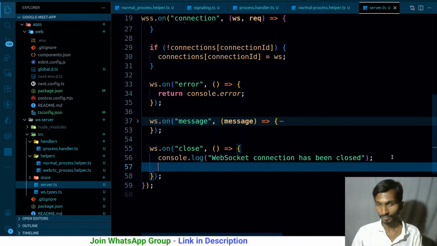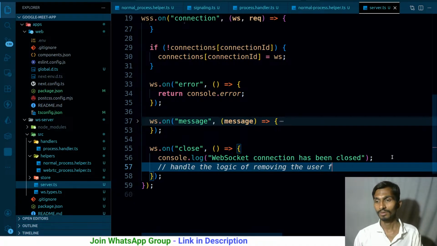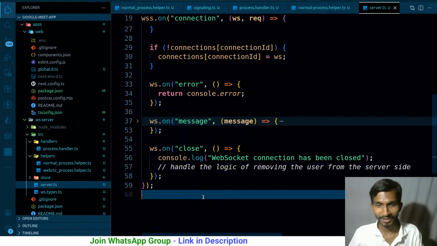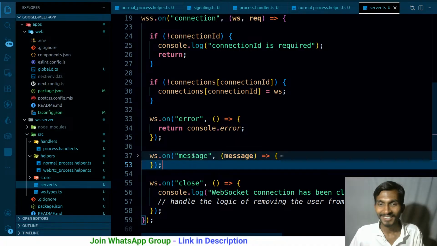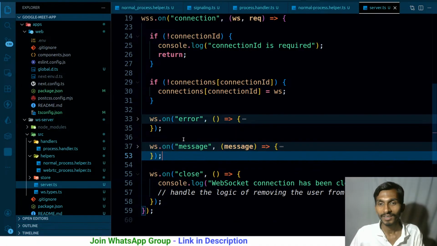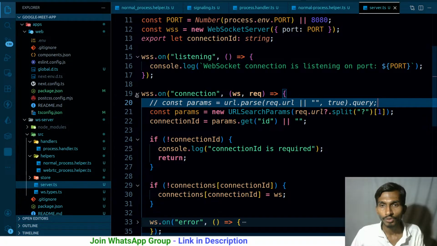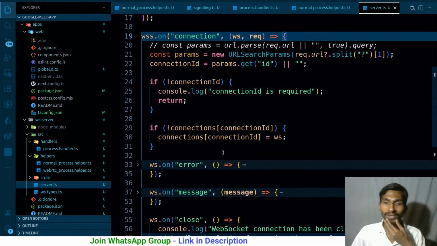Ultimately, handle the logic of removing the user from the server side. Okay, I need to focus on, okay, it's good. I don't even need to focus on my typing that much. It's more than enough. Okay. So this particular thing is done. Great job. What is the next thing?